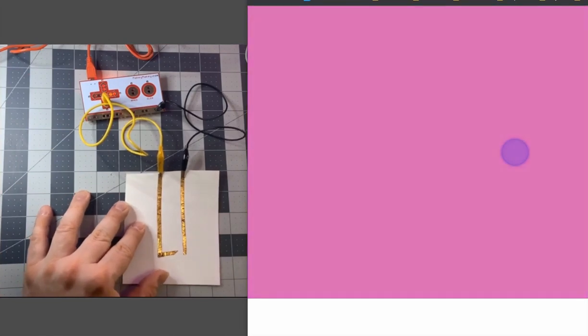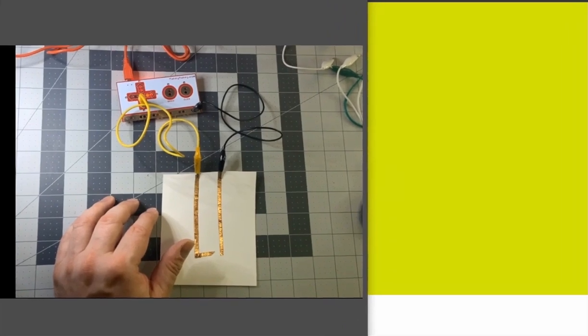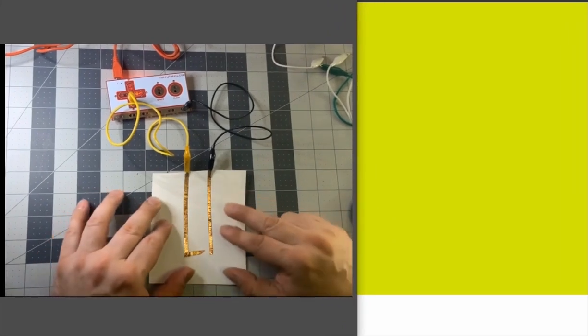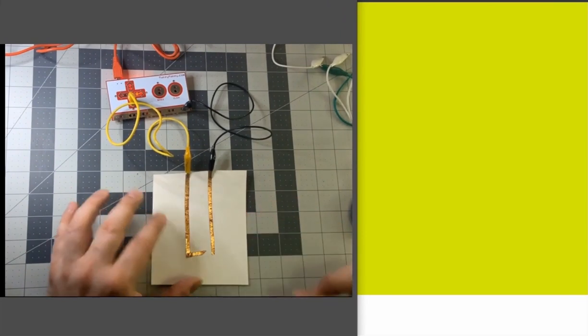So what I'm going to do is quickly play with this, and I'll record it and maybe put it in fast motion so that you guys can see how all that is going to fit together.